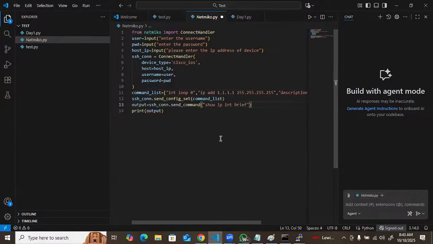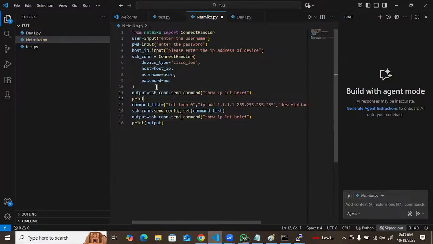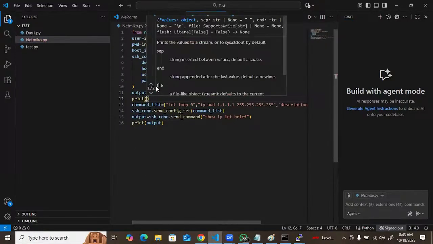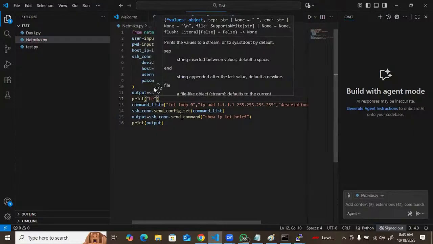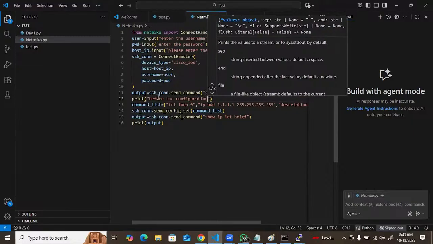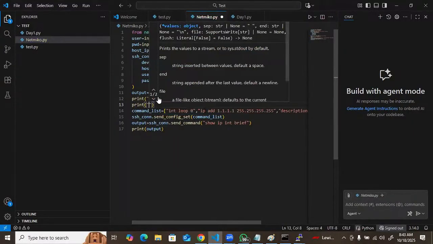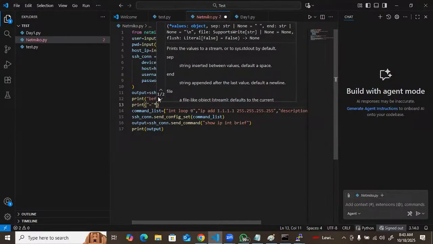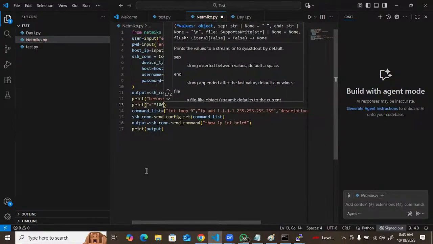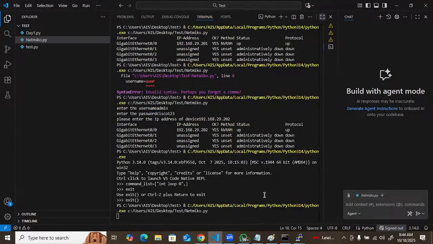Not before that. Either what we can do, we can put the print out before the configuration, and just print should be equal to, and then I'm just going to multiply by 100. I will show you how the output will be. Save it now and let me run it.